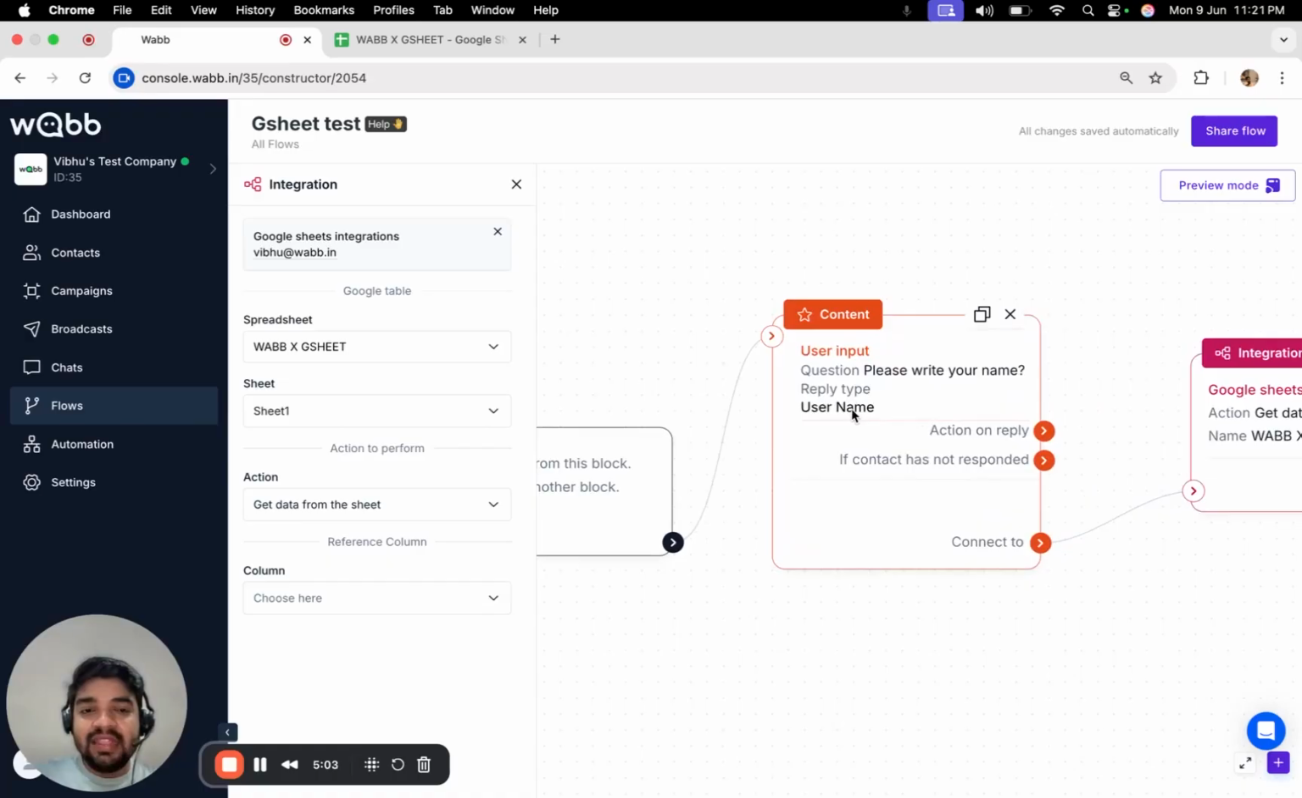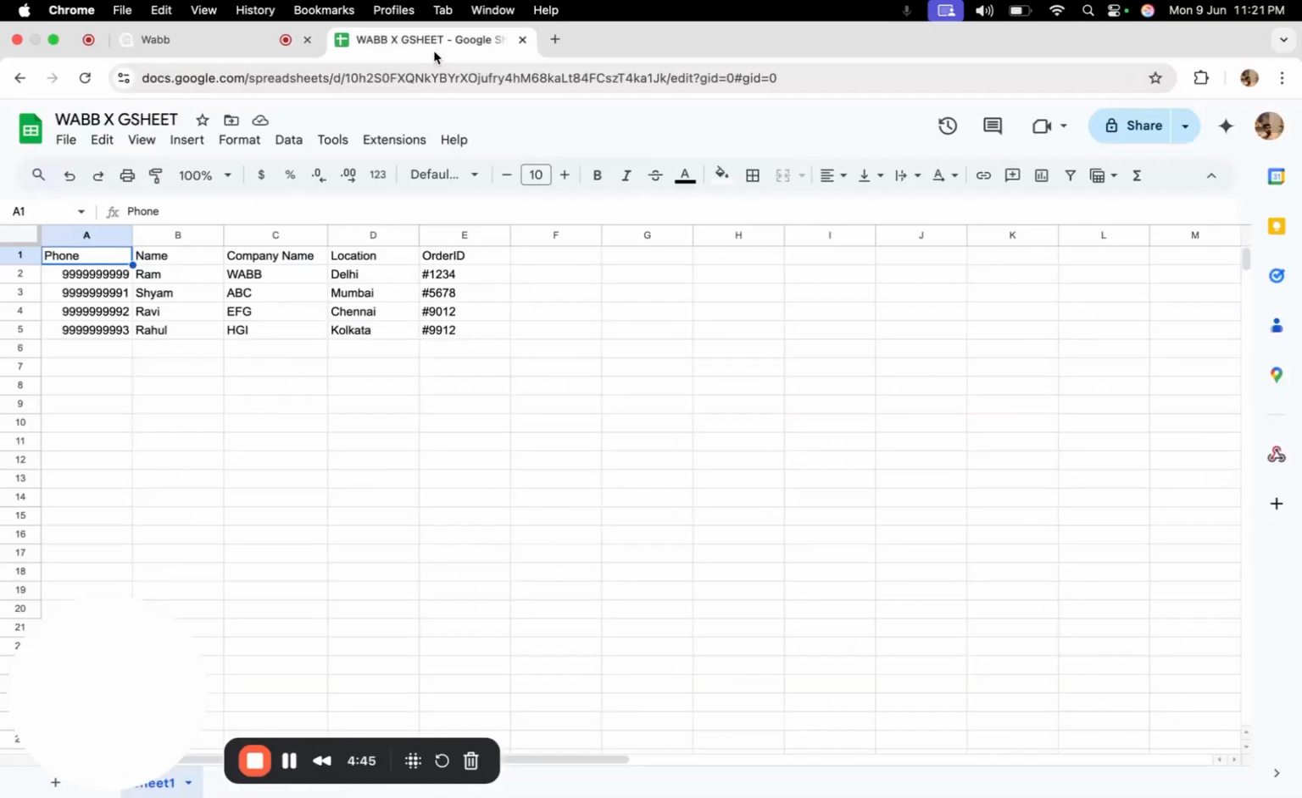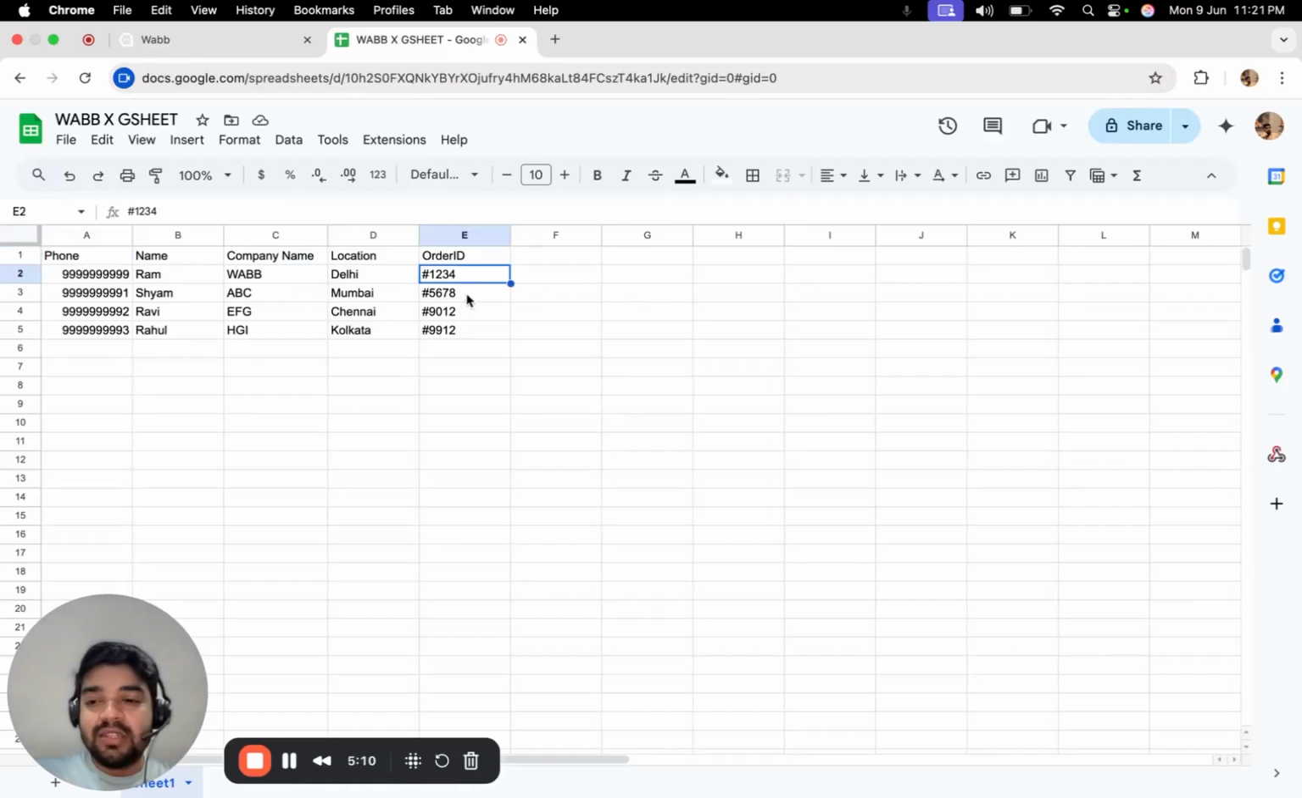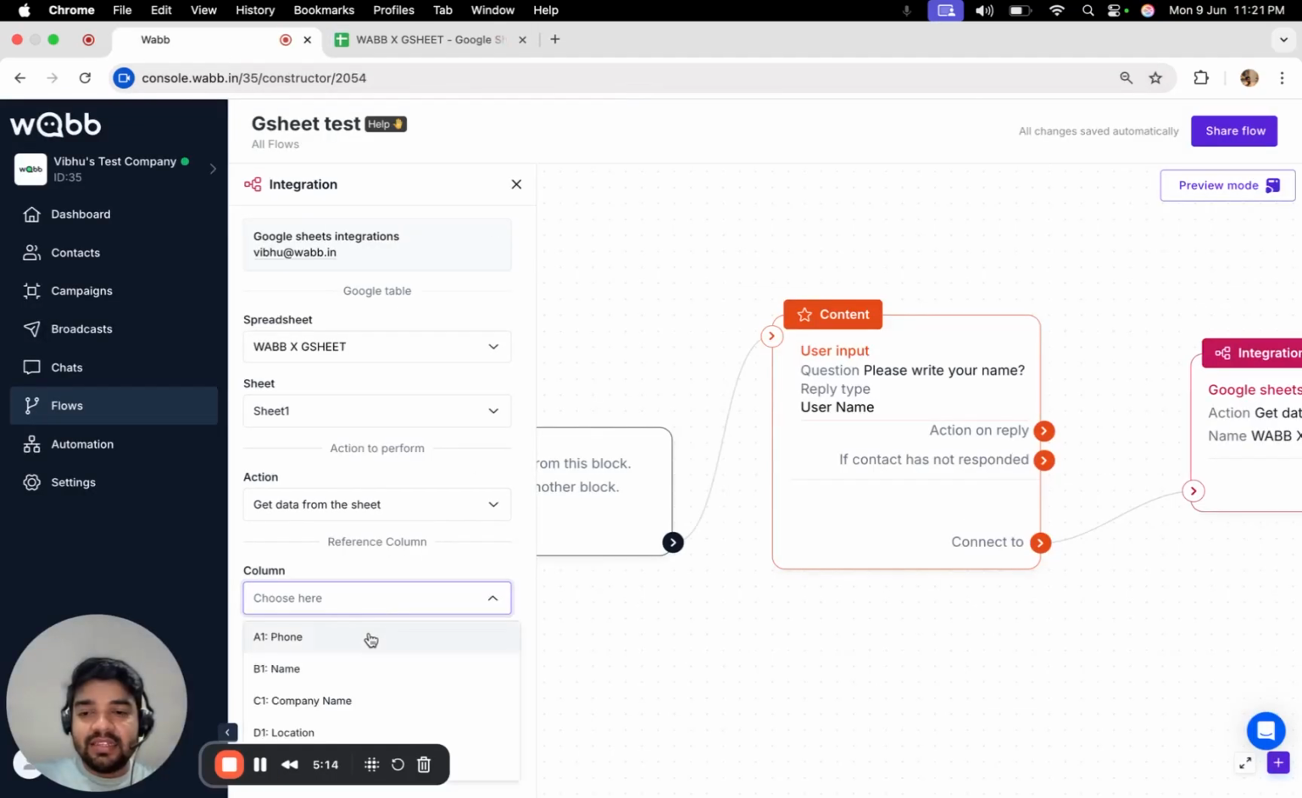So let's say here I'm collecting their name, and then I will search this name in the Google Sheet, and then I will pass on the order ID. Simple, let's do it. So here, let's select get data from the sheet, and then we need to select the reference column. What is this reference column? This is the column in your Google Sheet which is used to identify the row you want to fetch the data from. This column should contain unique values.